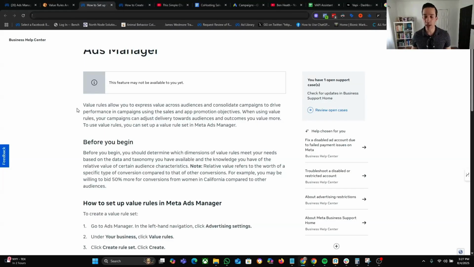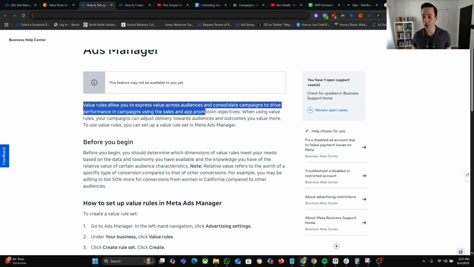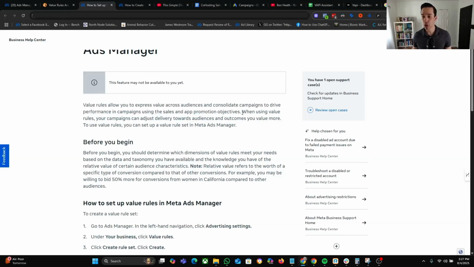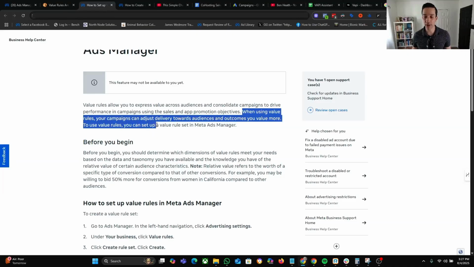Value rules allow you to express value across audiences and consolidate campaigns to drive performance in campaigns using the sales and app promotion objectives. So it's important to note that this is only available for sales and app promotions. When using value rules, your campaigns can adjust the delivery towards audiences and outcomes you value more. To use value rules, you can set up a value rule set inside of Meta Ads Manager. All right, so what the heck are they saying there?